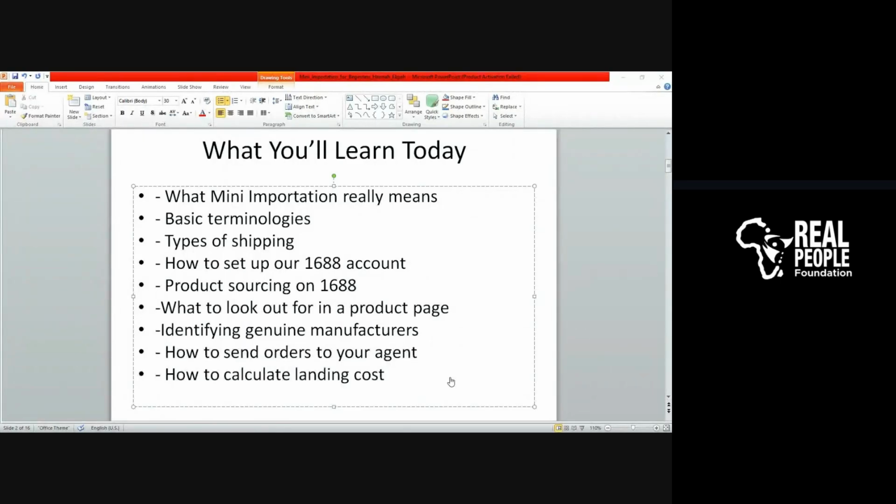This 1688 app was actually created for the Chinese. It was not created for others. It was created for the Chinese. So when you open the app, all you are going to be seeing is Chinese language with Chinese manufacturers, different stores here and there. Now moving to basic terminology in mini importation.